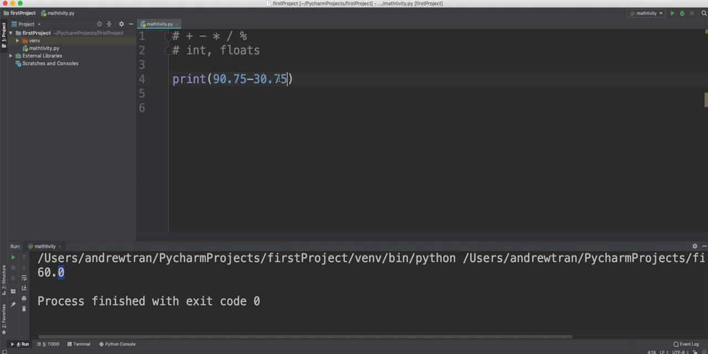We can also do our multiplication. 3 times 4, that's 12. We can do that with floats as well. 3.5 times 4.6, for example, is equal to 16.999998. So it gives us a float back. It wants to go to exact measures right here.